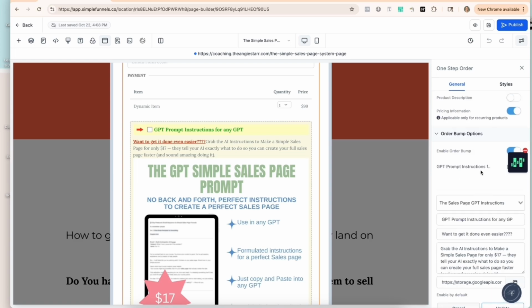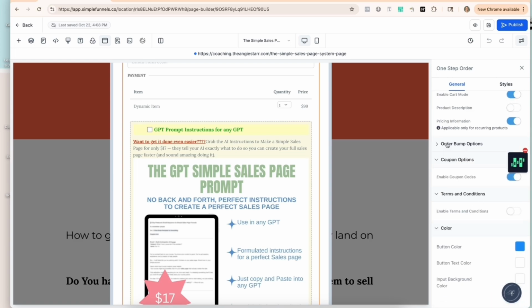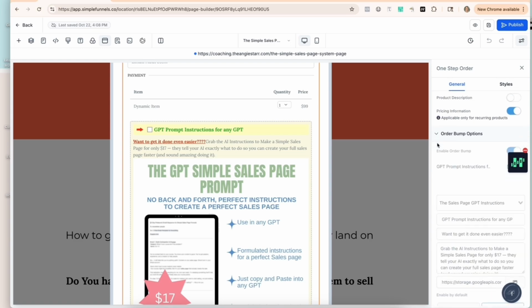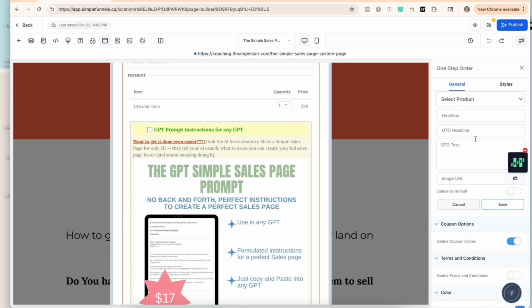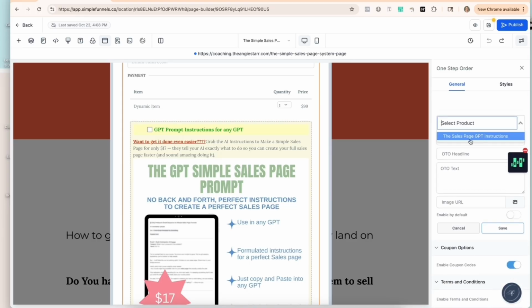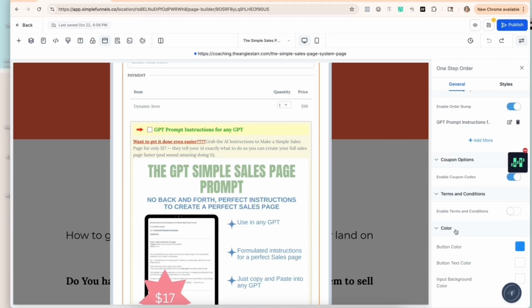So if I were to put another bump, which I'm not going to, let's click on just update, just add another one. You click the product right here. So that product is only going to show up when it's attached to that sales page, okay? We're going to cancel this.